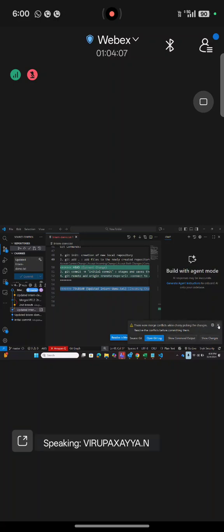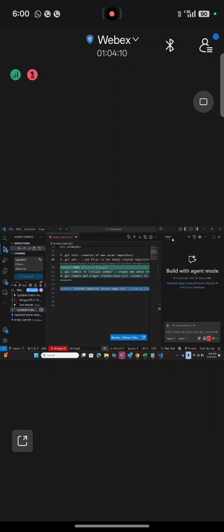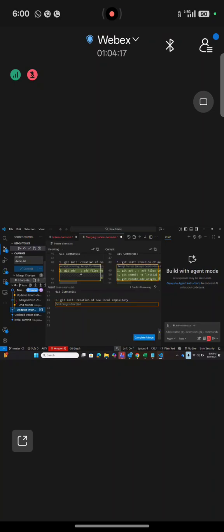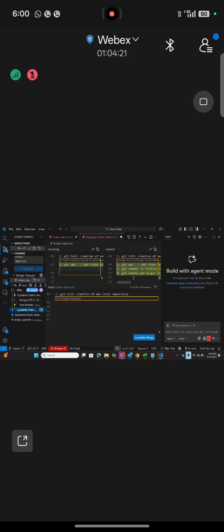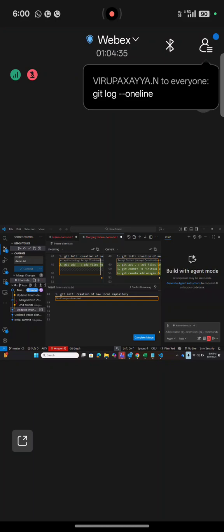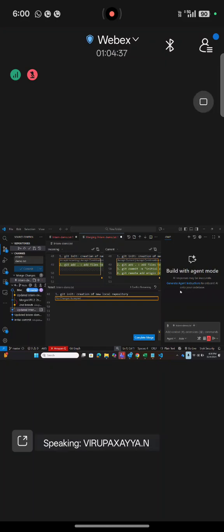Why? Because it's like two developers trying to update the same thing. This is a merge conflict. You can see over here, in one place only 49 lines are there, in the other place there are 51 lines. Now in such a scenario, what do we have to do? If you want to use a command, you can just say git log and then use the one-line flag. It will show you everything in the git graph.